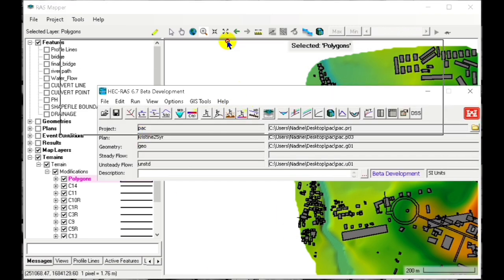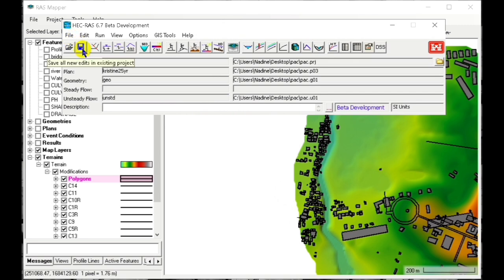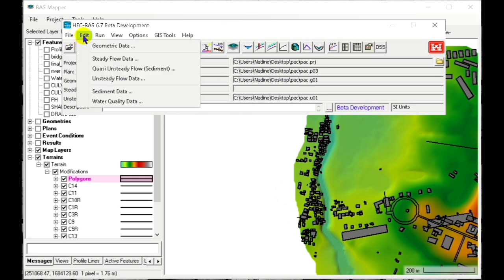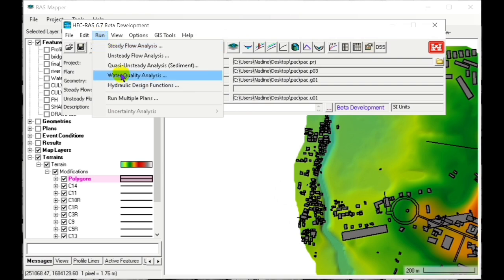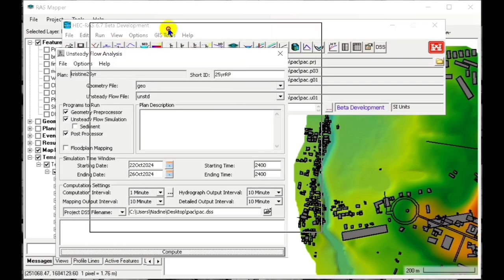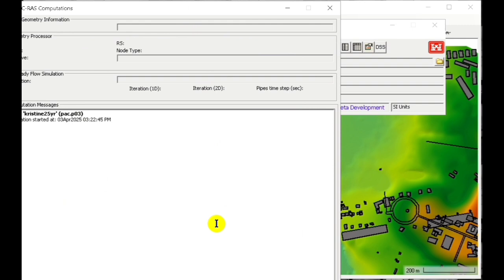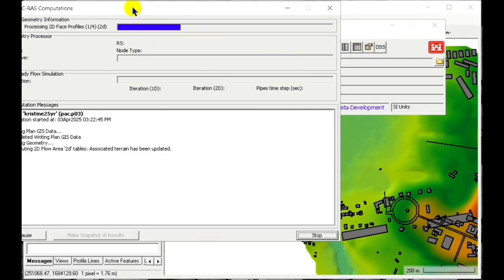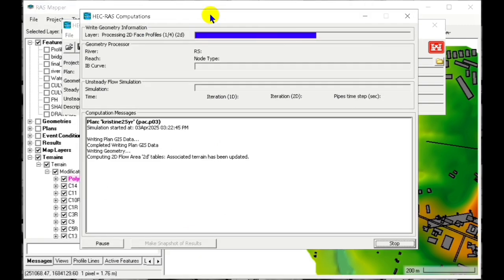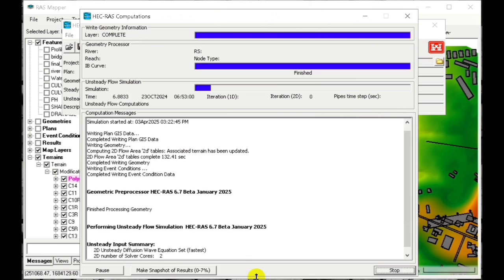So we click on our run. We'll save first, then we run. Okay, so we wait for a while. And after this, we're going to show the result or the effect of the buildings to our simulation.